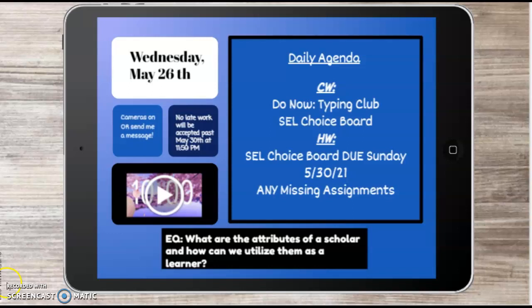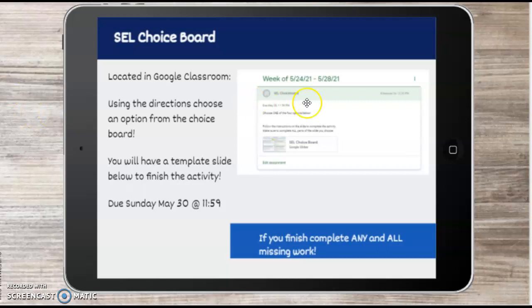For today, we are continuing on with our SEL choice boards. Those are going to be due on Sunday. So let's talk a little bit about our SEL choice boards that we will be finishing and concluding today. Again, they are located in your Google Classroom. You have to just use the directions and choose one option from the choice board.